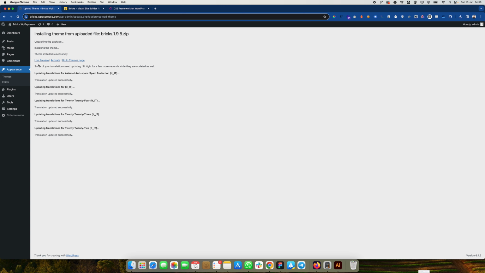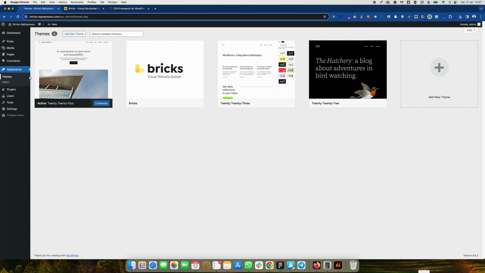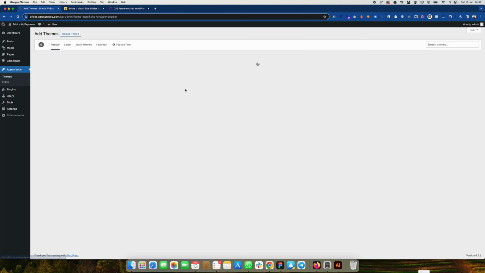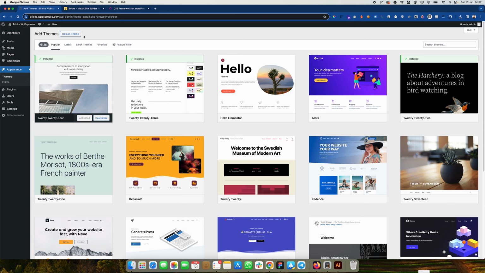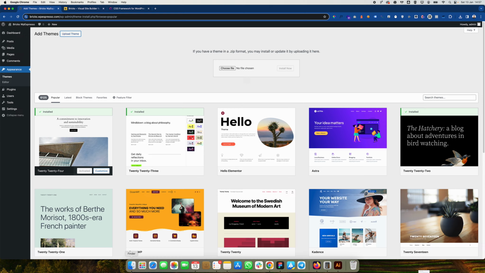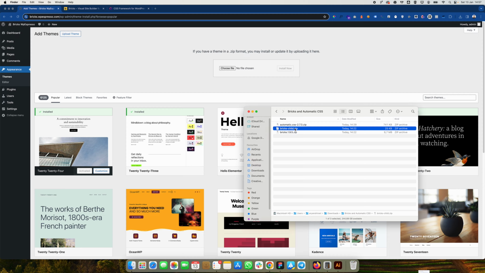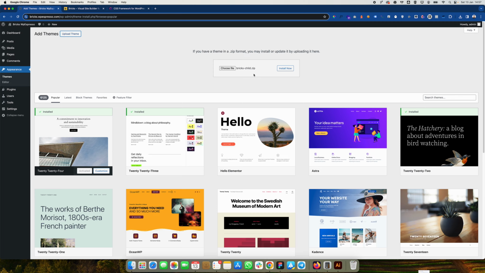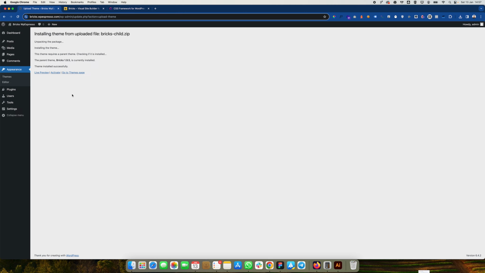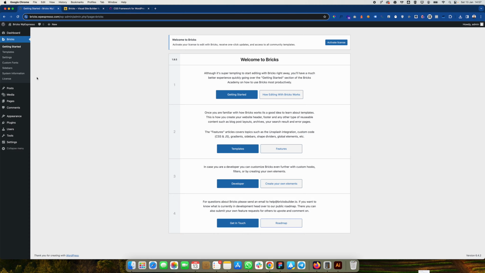Okay, then I'm not going to activate it because I'm going to add another theme. It's always the Bricks builder, but it's the child theme. I highly suggest to always get the child theme installed too, because if you need to do any editing on the files of the theme, it's better to use a child theme. We are not doing that anyway, but by the way, I always install the child theme as default.